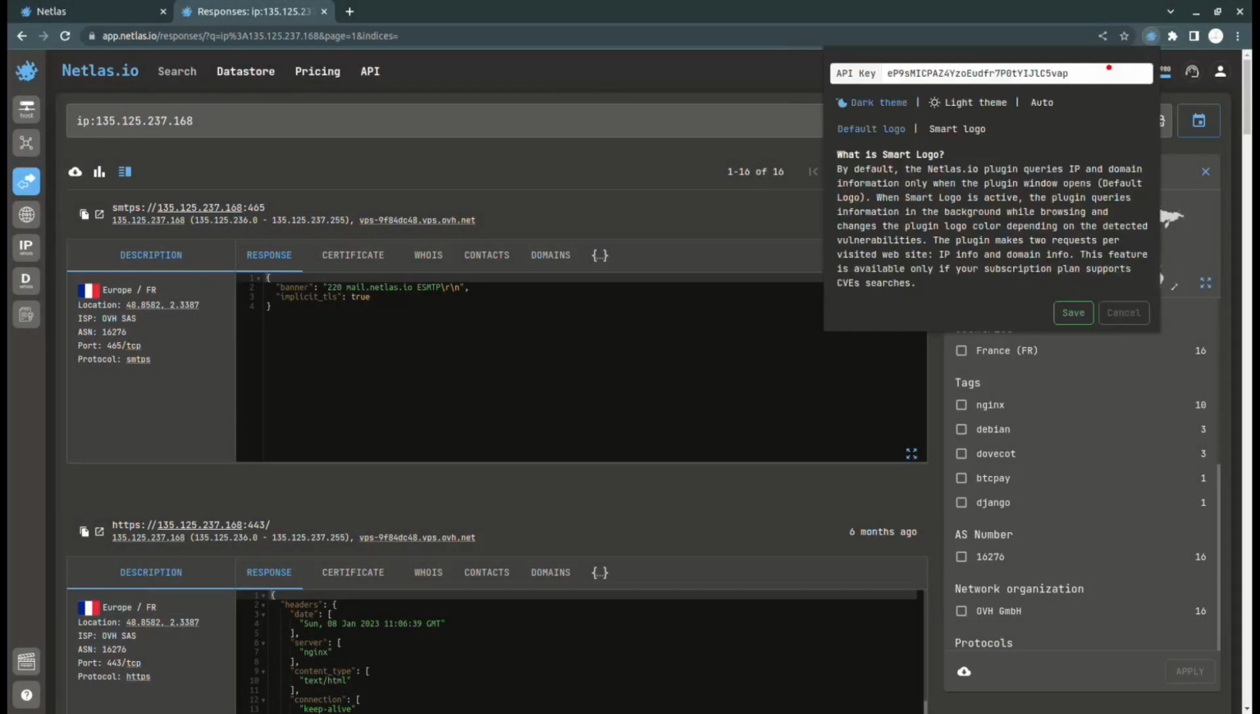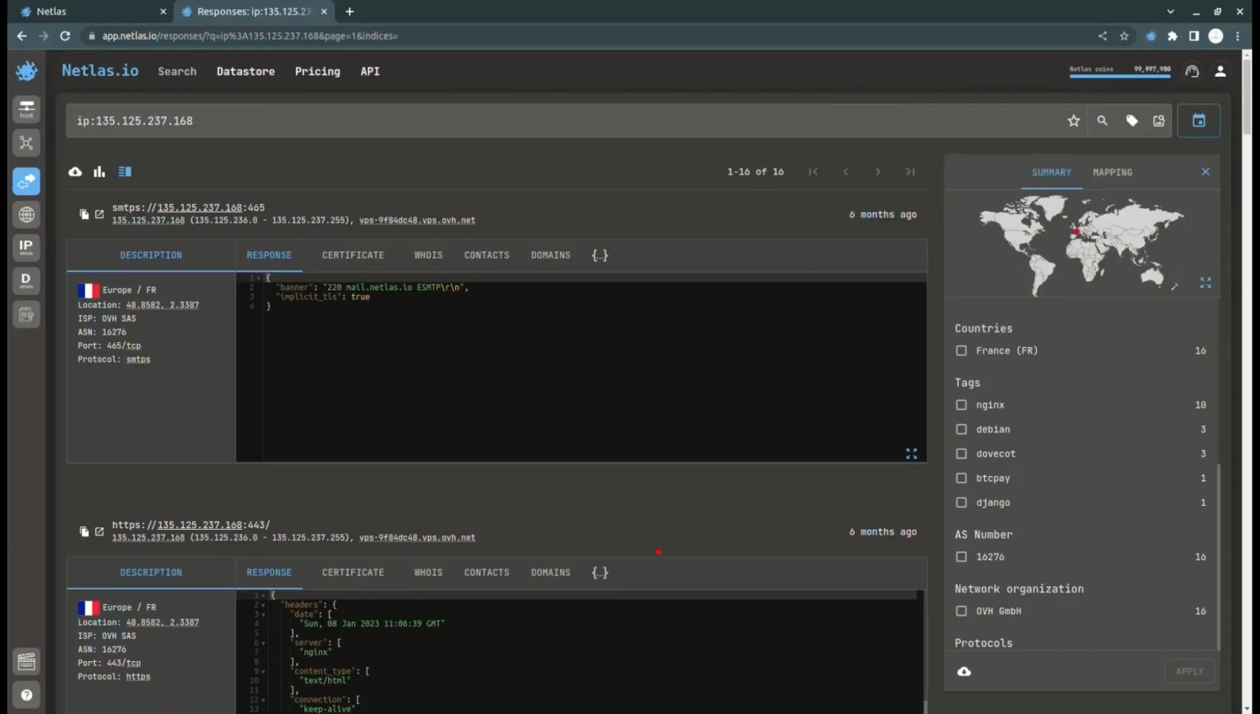To activate it, let's go back to the settings and enable Smart Logo. It is important to note that this mode only makes sense if your subscription has CVE views available on NetLAS. Otherwise, you will waste your NetLAS coins. What is the main functionality of Smart Logo? Now, when this mode is enabled, the plugin will passively examine every site you visit and change the color of its icon depending on whether it is potentially vulnerable to any of the CVEs in the NetLAS database.